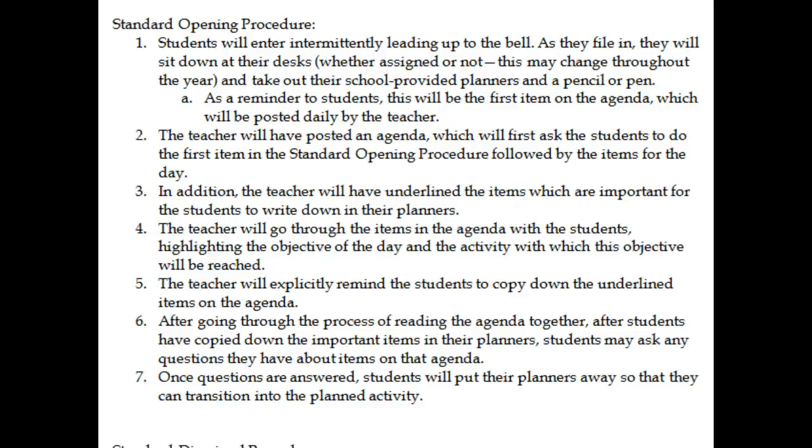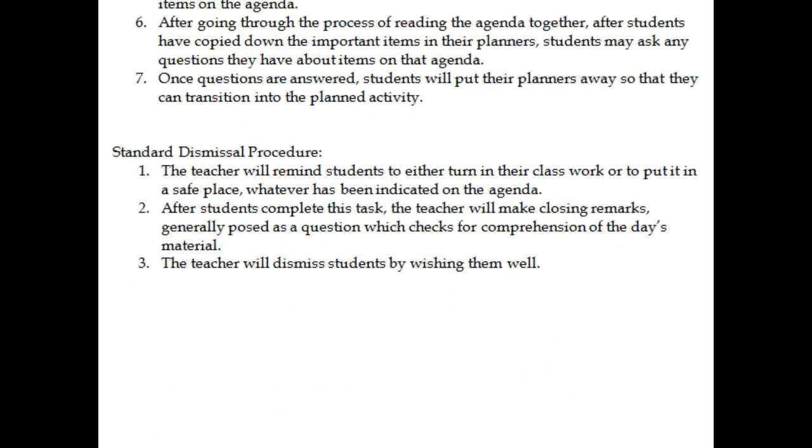Post an agenda. Underline important items. Put their plan. Okay, right. Excellent. Okay, standard dismissal. Turn in work. Make closing remarks which generally pose a question and wish them well.